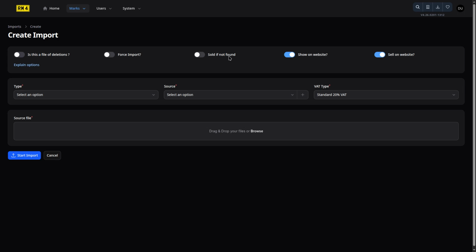Sold if not found will mean that if you've got a dealer that's got, say, 500 numbers on their system currently, and they then send you a file with 498 on there, the 2 that they haven't sent you will be flagged as sold if it couldn't be found.